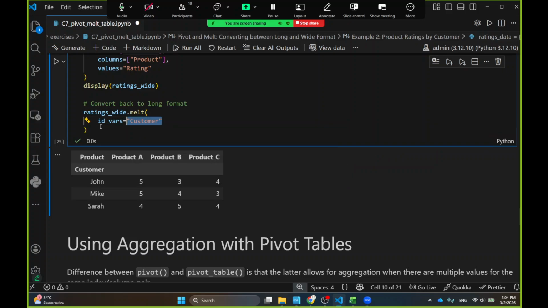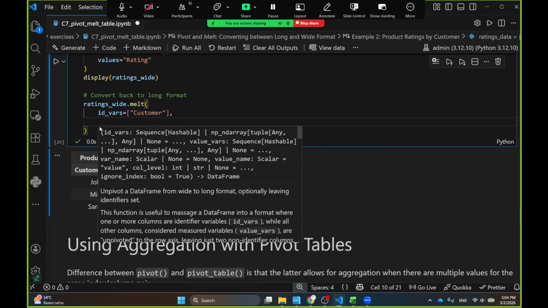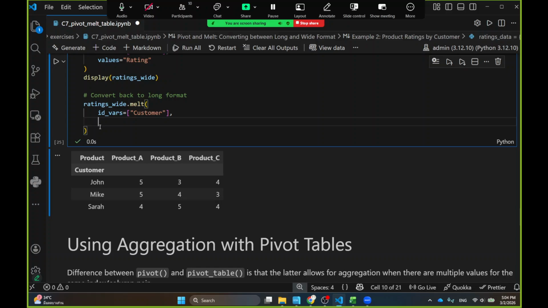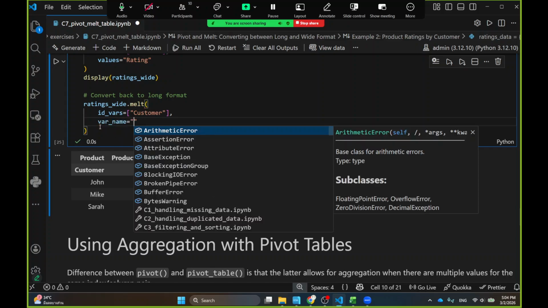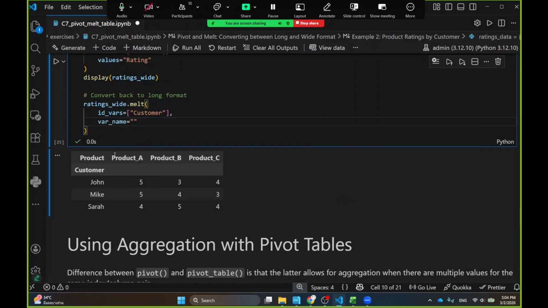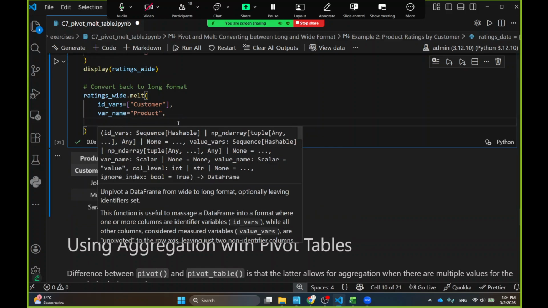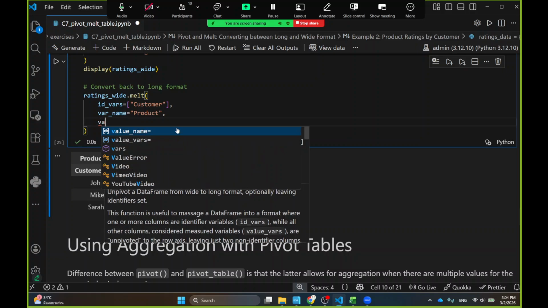Okay, and again, this one in a list, the best way to make sure that I'm aware of the multiplicity. So the var names, it's going to be equal to product, right? Again, I want to find the name of the columns that encompasses this thing right here. So I think products would be appropriate, right? And then what would be the name of whatever the values that are in the middle parts? That's going to be called rating. I think that's called value name.